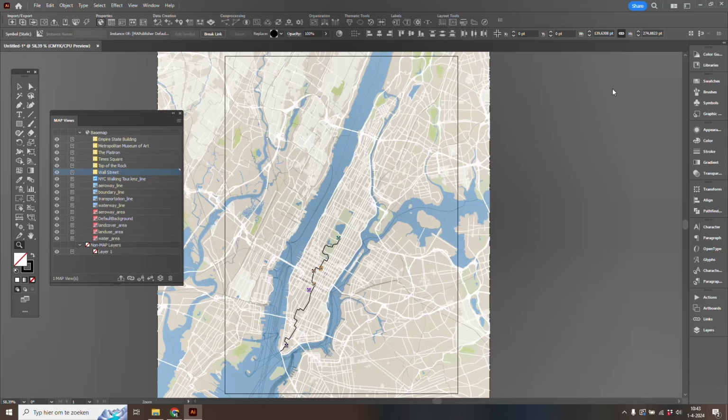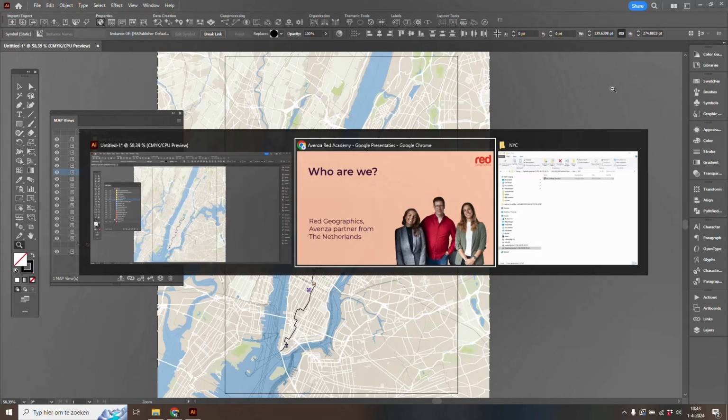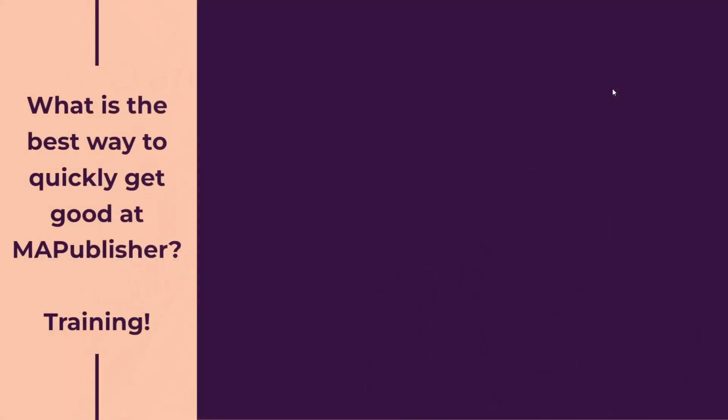But it's these little tricks that we use a lot that can save us a lot of time. And we've realized that by telling our clients, telling our trainees during training courses about these tricks, we can help them save time as well. And that's really what this is about. Because what is the best way to quickly get good at MAPublisher? It's training. MAPublisher has a learning curve, but training helps you flatten that learning curve. It helps you get results quicker.